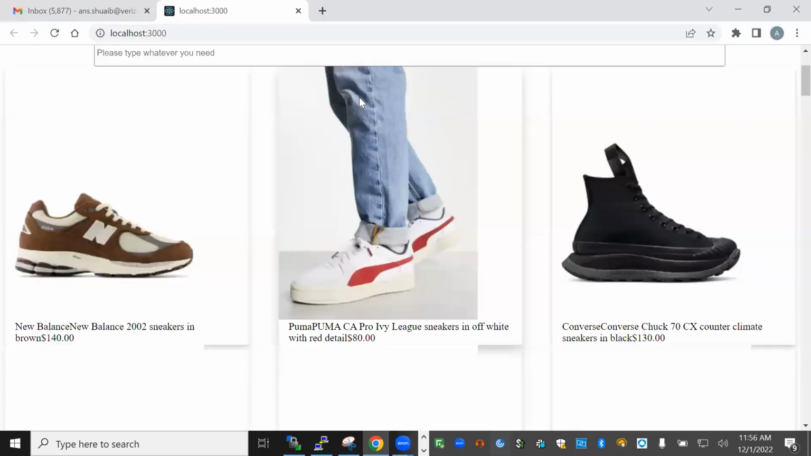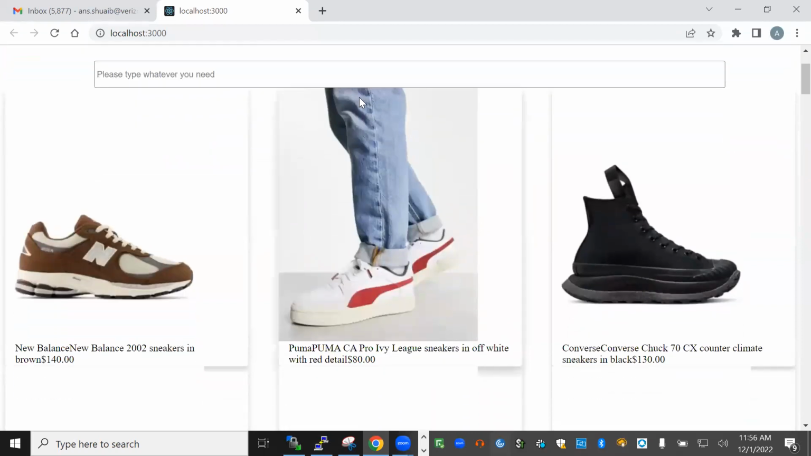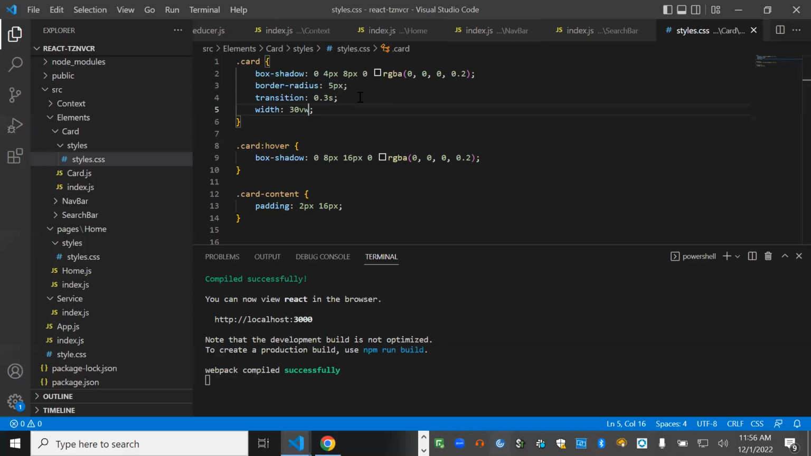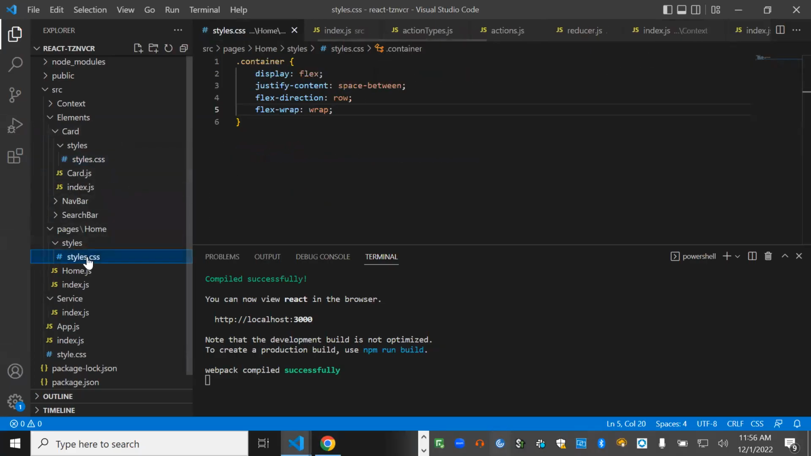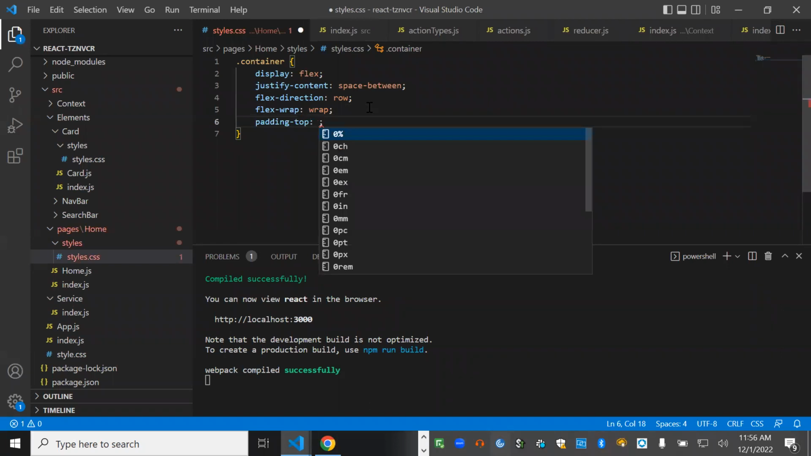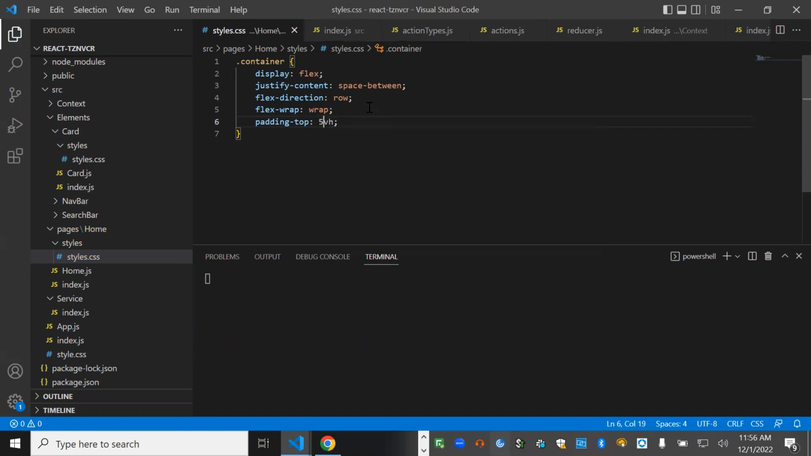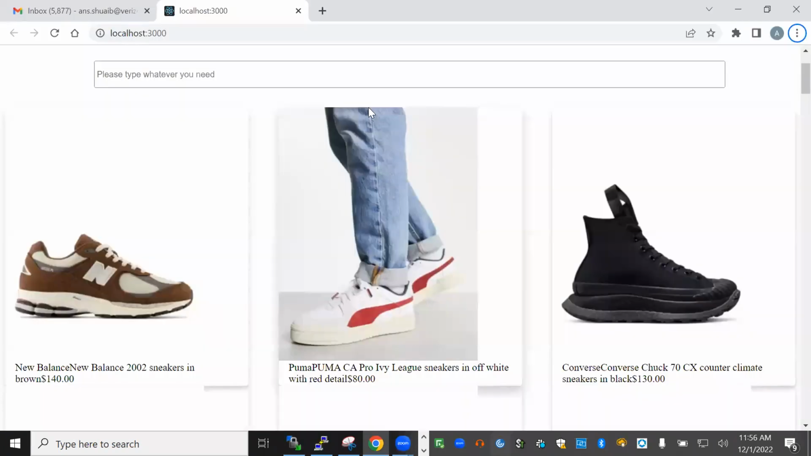Okay. Now it comes like this. Each card, so the parent container should also have some padding at the top. So we will also apply that. So where is it? The home page. So here we will apply some padding. Padding top, maybe 3 viewport height, or maybe 5 viewport height. Okay.